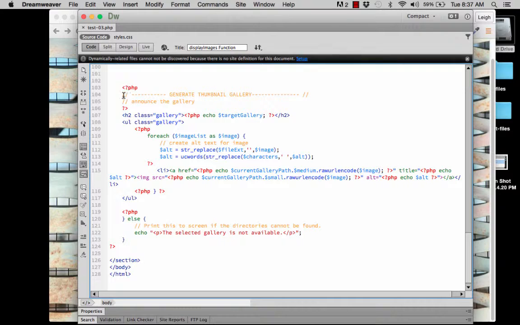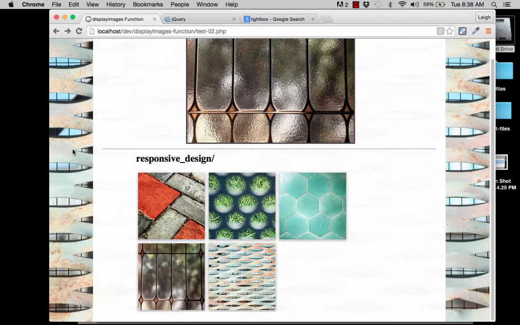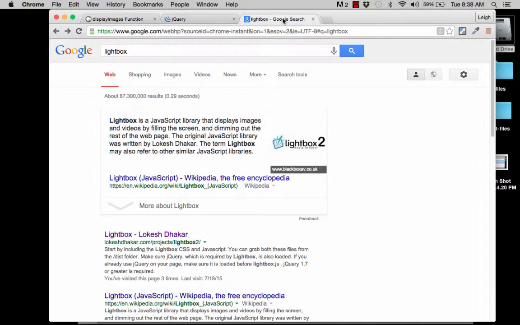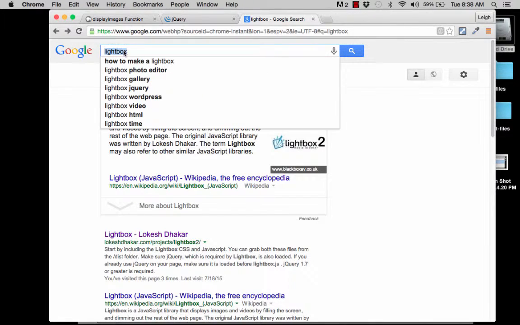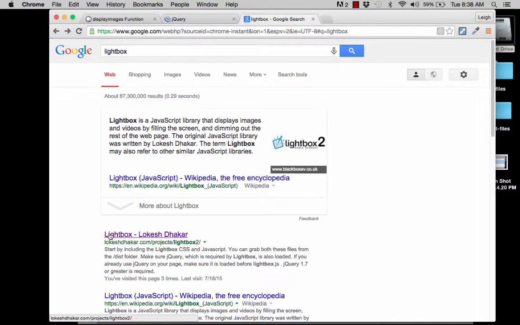Okay, so here's what we're going to do. If you go down to the bottom where we say generate thumbnail gallery, what we need to do is figure out how to incorporate some sort of Lightbox feature in here. Now, what I'm going to do is show you a resource. There are lots of different ones that you could use, but I'm going to show you one that's based in jQuery. If you do a quick search on Google or whatever your favorite search engine is for the word Lightbox, you're going to choose the one that goes to Lightbox2.